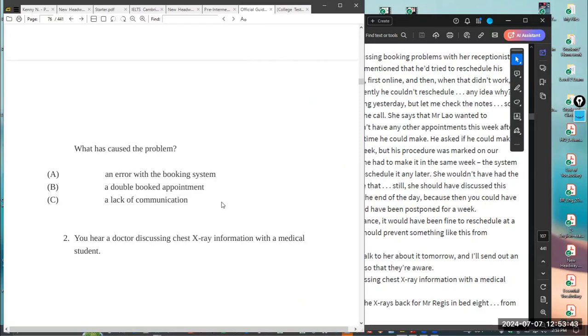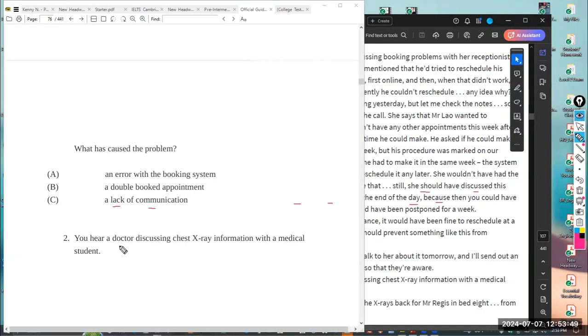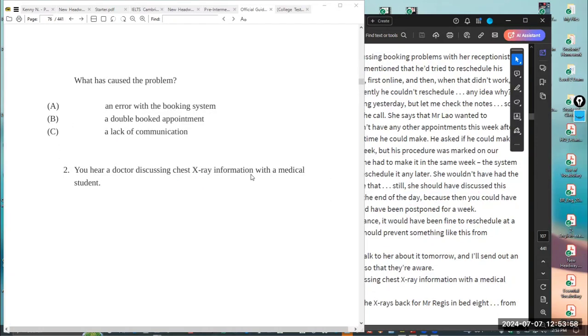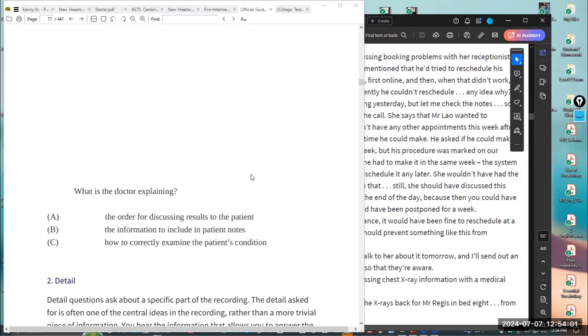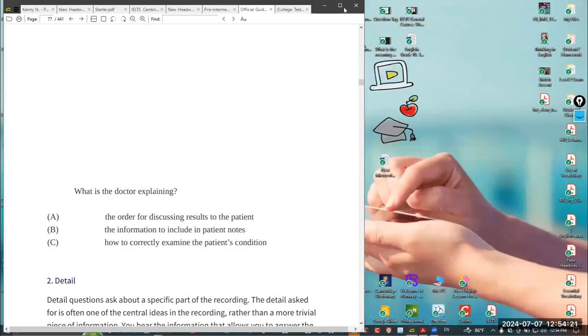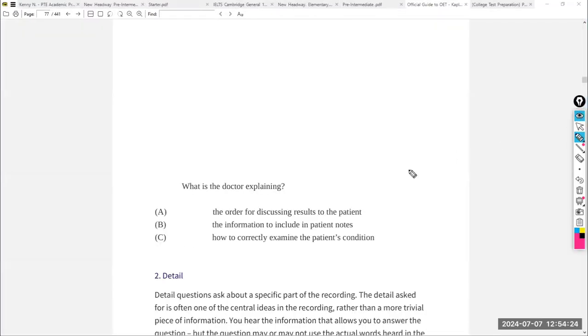Now let's listen to the second section of the next recording, where we have to listen to a doctor discussing chest X-ray information with a medical student. Okay? Before that, absolutely, I'm going to show you the question, just to take a look at the question before playing the recording. Okay, so let me minimize this page. Wait, yeah, let me try to do so. And let's complete listening to the same recording.